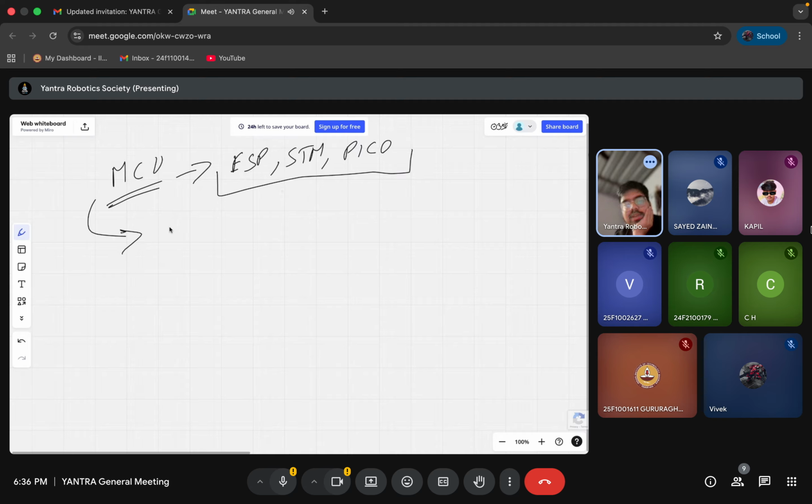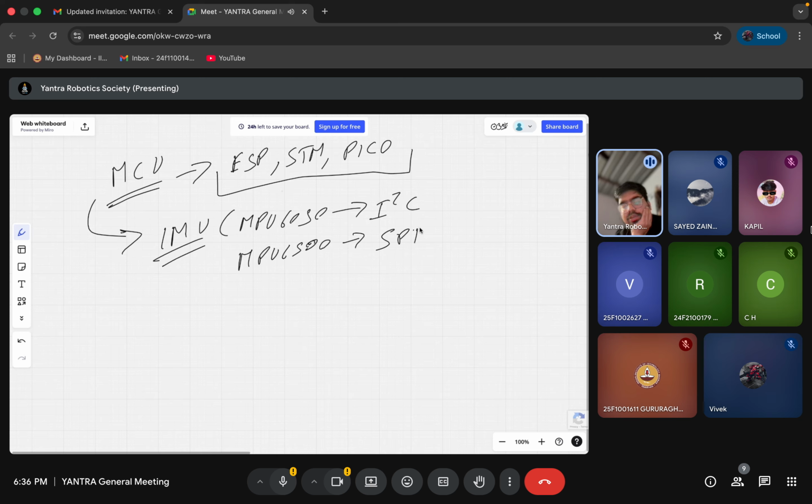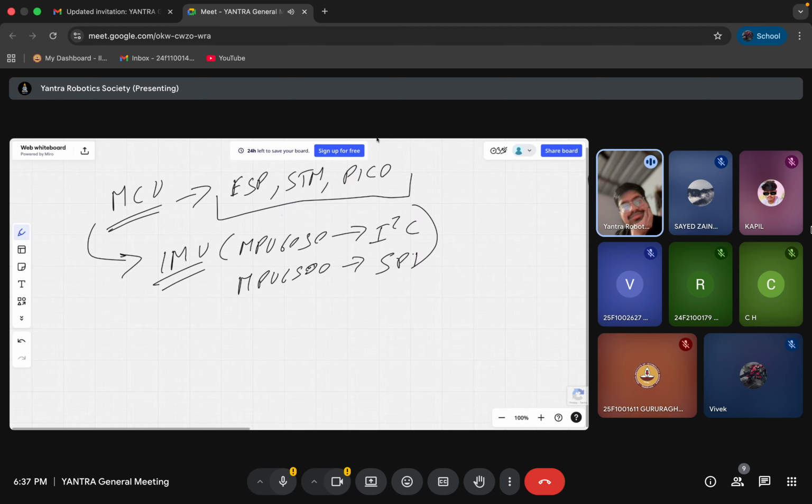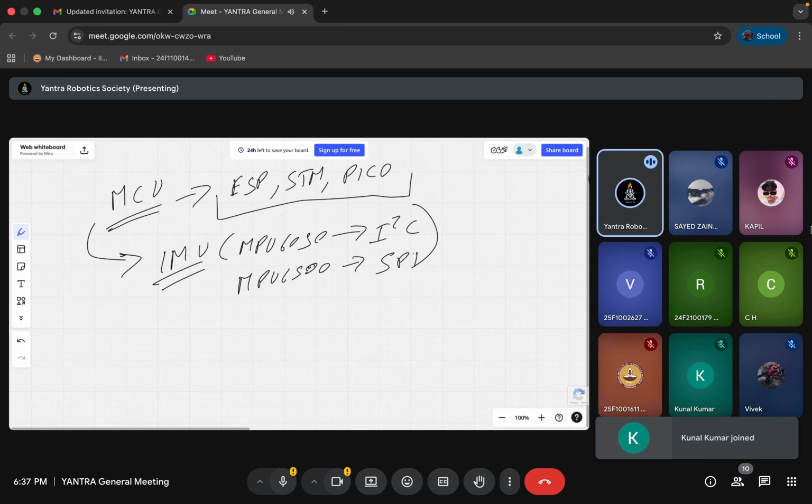First you buy a board, then you need the most important sensor, the IMU, inertial measurement unit. The most basic one is MPU 6050, which is I2C based, and then we have MPU 6500, which is SPI. Do you guys know the difference between I2C and SPI communication? No reply. I think it's getting to be too much.